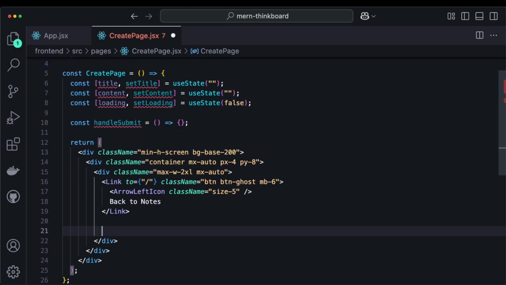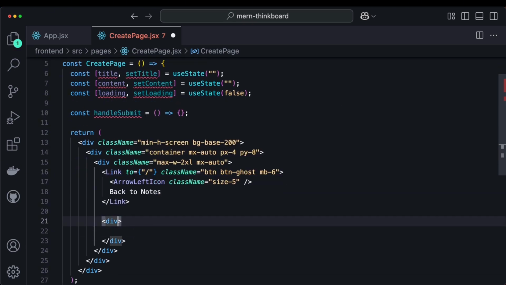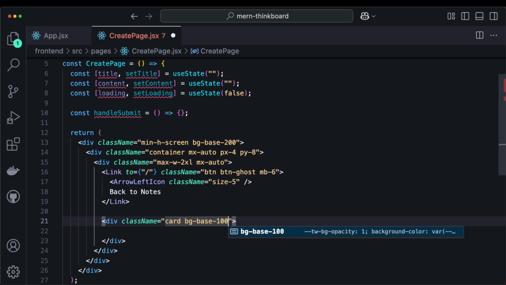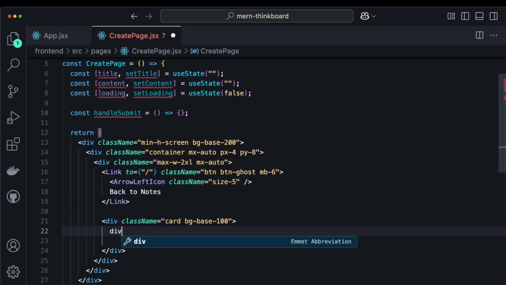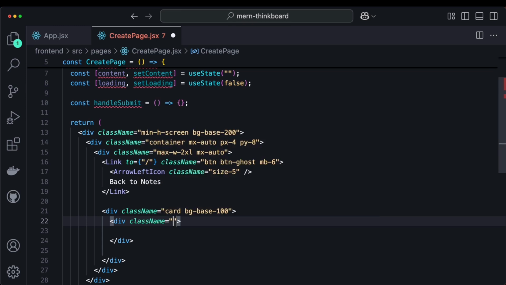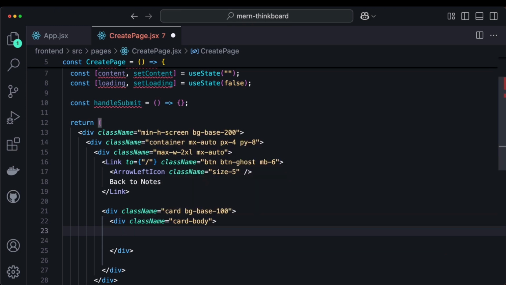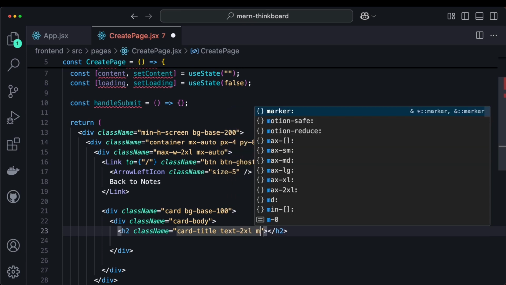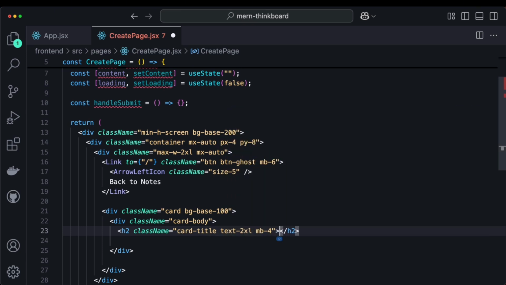Right after the Link, I'll have a div with the className of card and let's say bg-base-100. Then we'll go ahead, create a div with the className of card-body. Within this div, I'll have the card title. So let's say h2, className of card-title, let's say text-2xl, mb-4. And then let's say Create New Note.